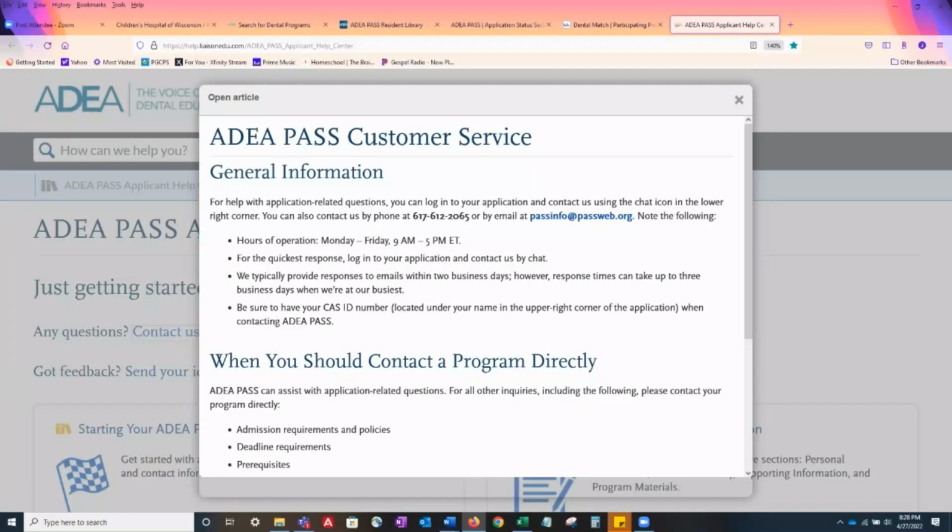When it comes to certain things that are very specific to the particular program that you are applying to, I want to refer you back to them. So look at their contact information in the search engine profile. You can contact the program if you do have questions and need clarification on what their requirements are.